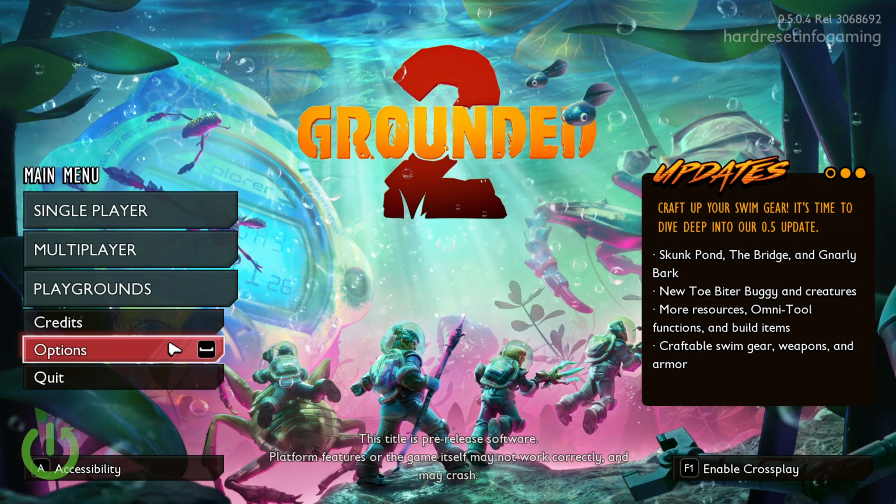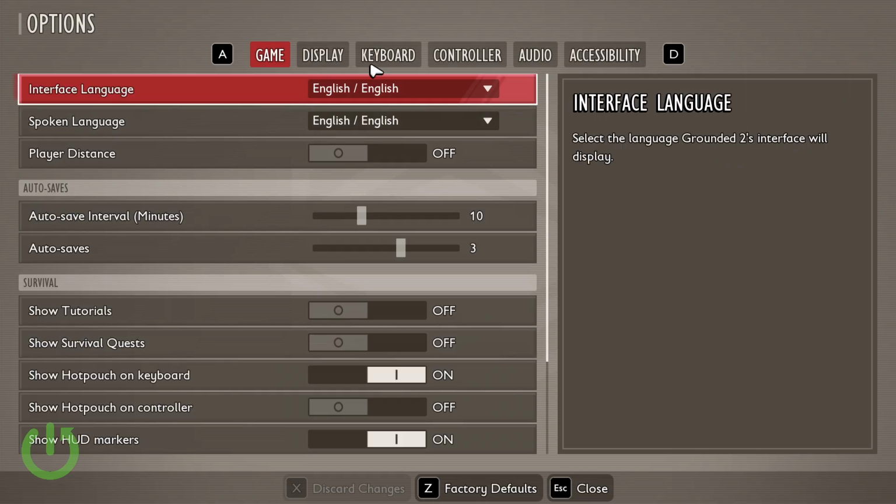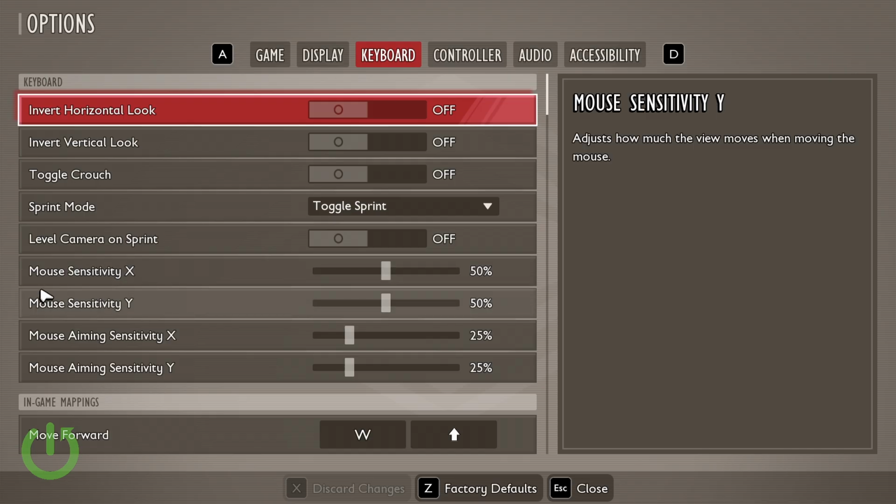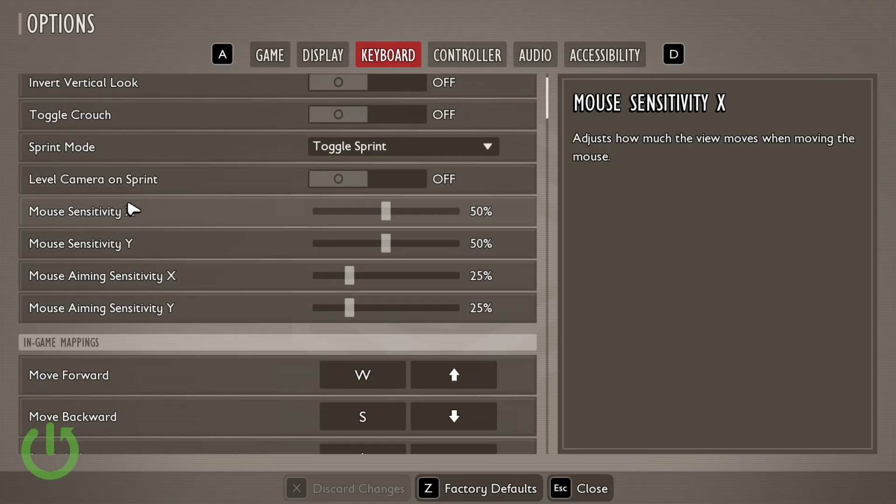Let's begin by opening the options menu. From here select Keyboard. Look for mouse sensitivity X, mouse sensitivity Y and the other two right here. In this section you can adjust the sensitivity in the X-axis, the Y-axis, X-axis during aiming and Y-axis during aiming.